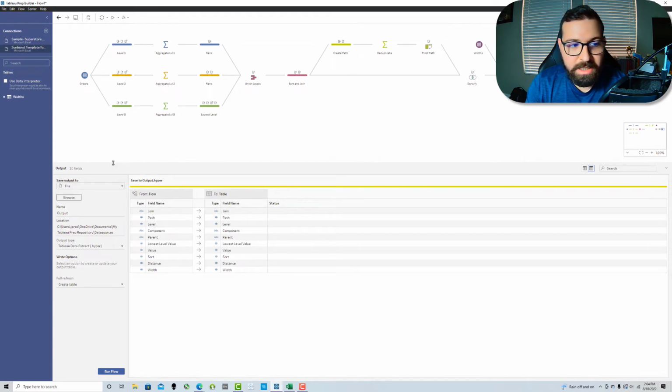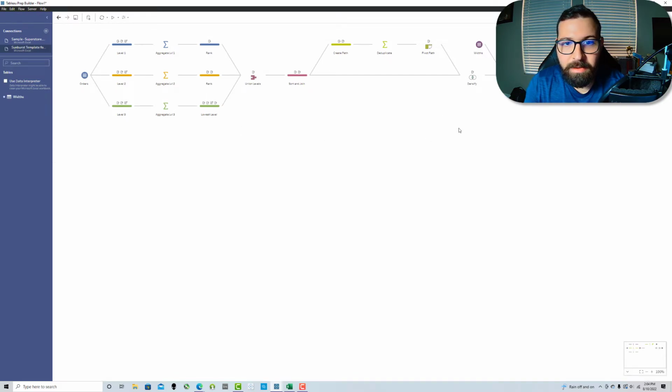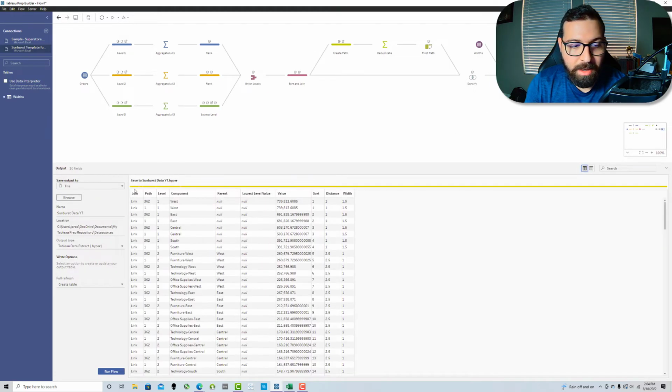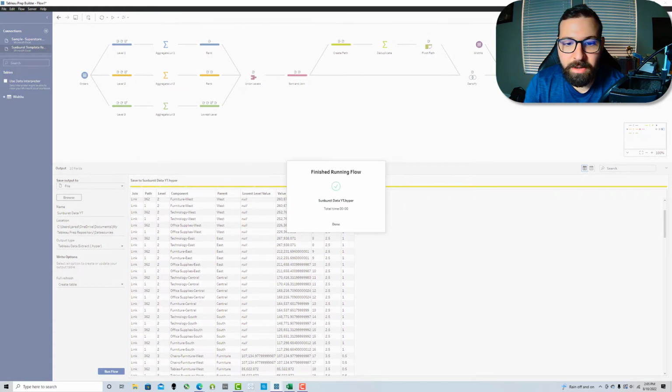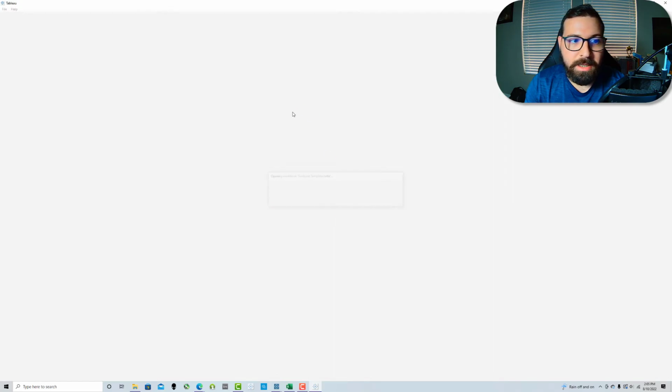All right, so this output here, I'm going to call this Sunburst data YT. Okay, that is my prep flow here. If I look at my output step, okay, I've got the join field, the path, the level, component, parent, lowest level. So I've got everything exactly how I want it. So yeah, this should be really easy. Once I click run here, now I'm going to go in and open up the workbook that Ken provided, and we're going to plug this data in.